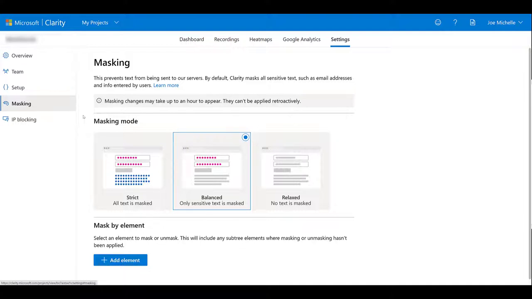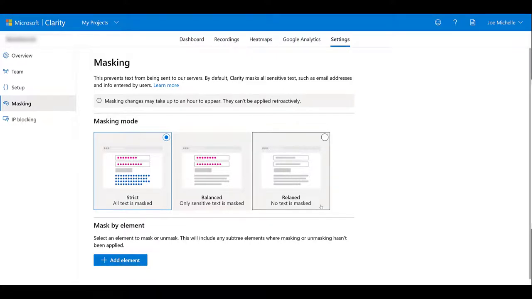So the default option is balanced. So Microsoft is going to only block out what they consider sensitive text. Think about form fields, users inputting their information. You could switch it to strict, and that would be all text that would be visible on the screen would get masked. Or maybe this is just a dev site. You're just user testing to see how people will go within the page. It doesn't matter about the content. No one's going to be submitting any information. You may want to go to relaxed, which is no text is masked. I'm going to leave it as balanced.